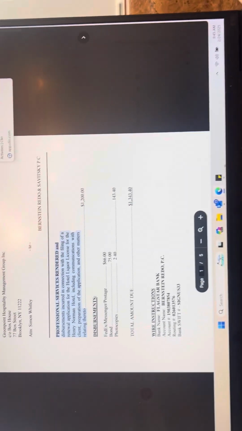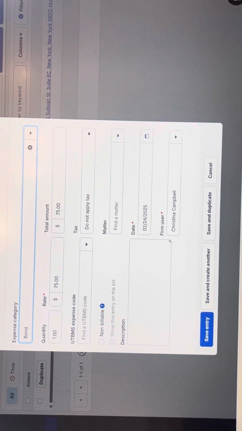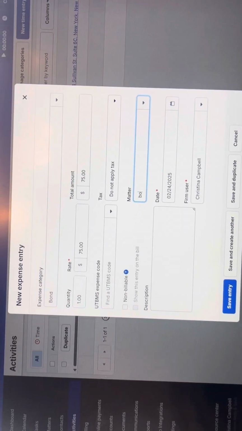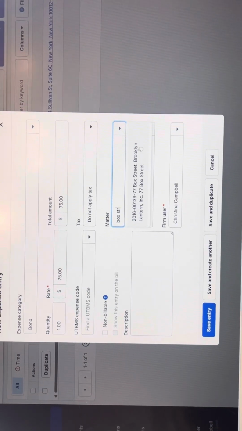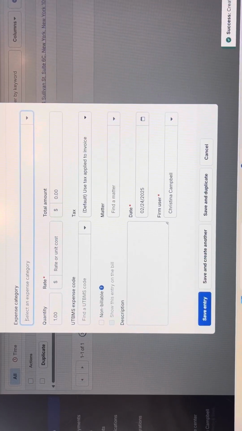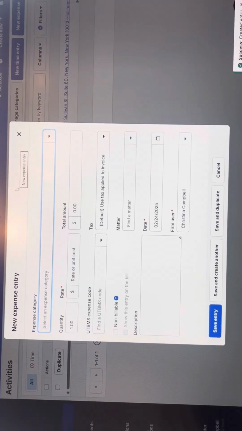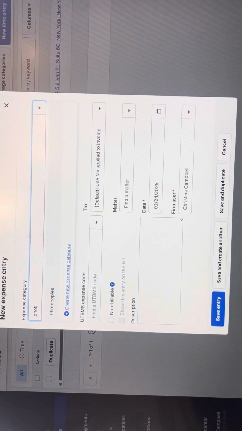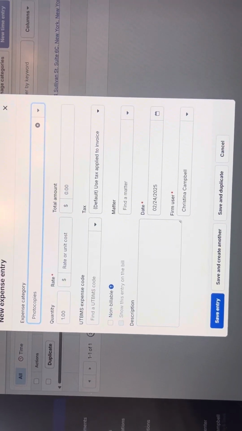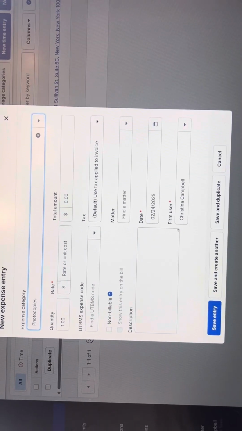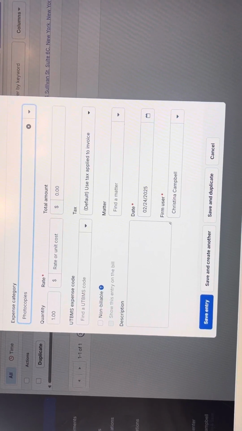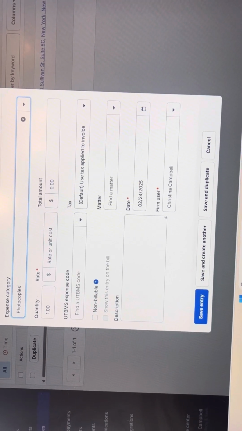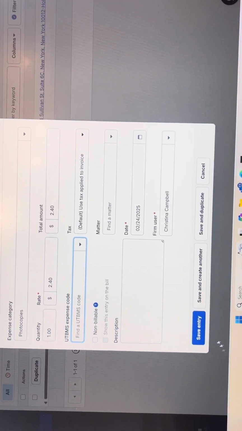Create another expense. It says bond, $75. So I'm going to enter bond here. Box Street, 77 Box Street. Save. The last expense says photocopies. So I'm going to start typing photocopies. And that's going to be $2.40. Photocopies at the top. Wait, why doesn't the amount show? $2.40. And I'm going to save this.